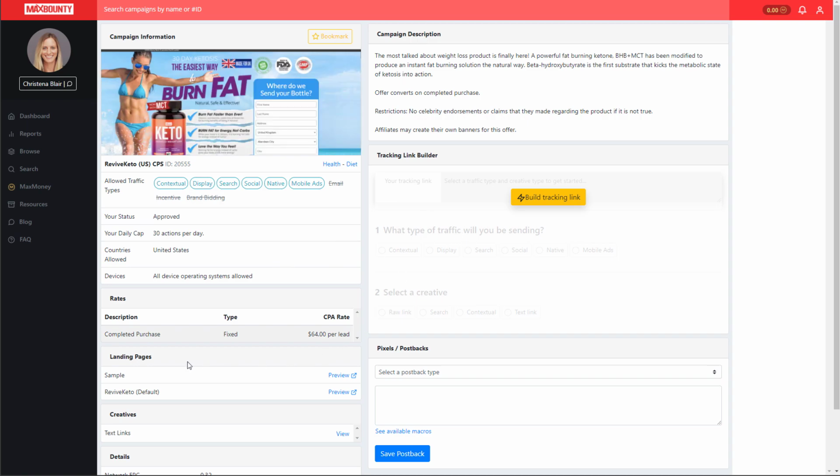Number one, I like that the CPA rate is really good. Also, I've worked with this product in the past, and I find that it does convert well for me, at least when I'm marketing it. So that's why I wanted to pick this one as one of the ones I want to start with.